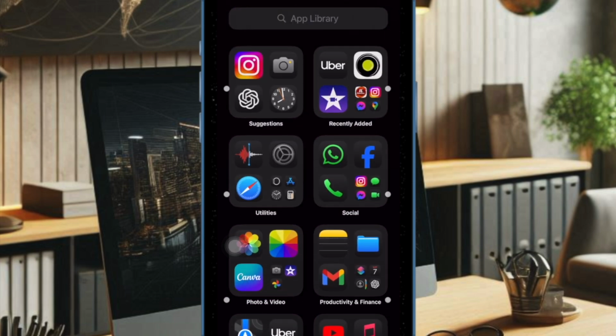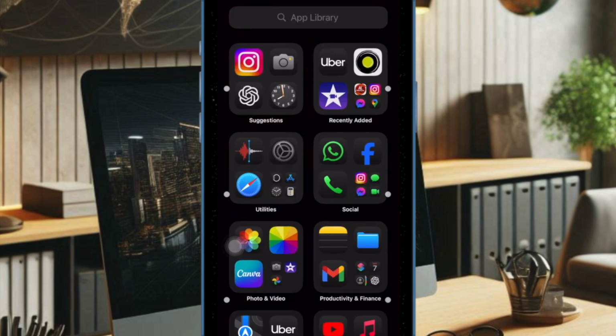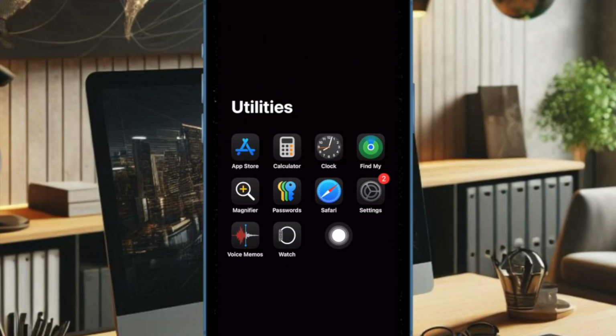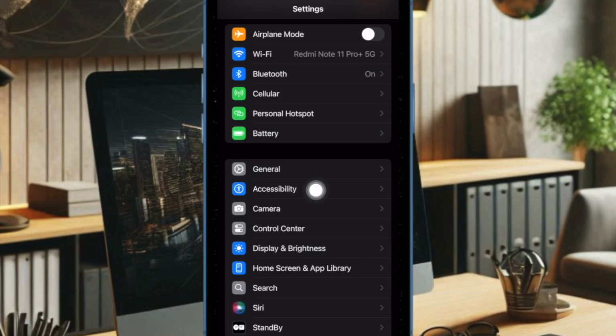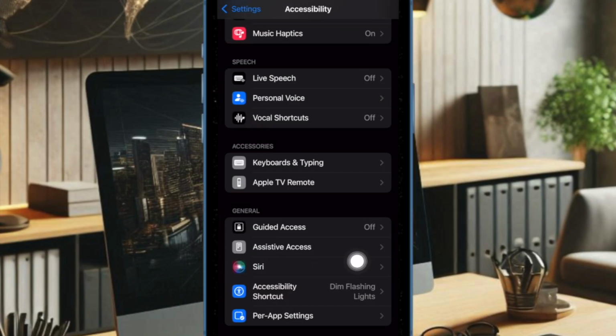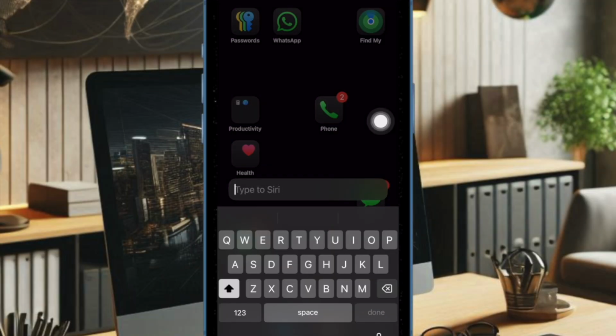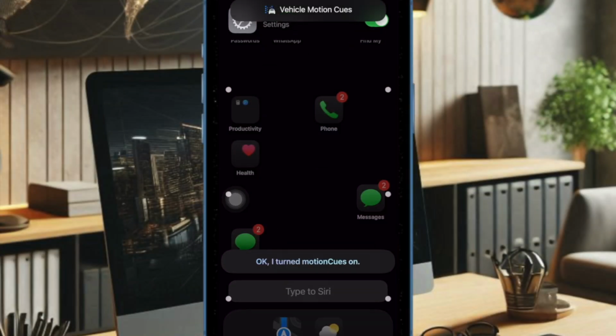Next up, let's learn how to activate vehicle motion cues on your iPhone using Siri with a written command. If you prefer to use the type-to-Siri feature on your iPhone, chances are you'd be super glad to know that you can activate vehicle motion cues with a written command. To set it up, just open the Settings app on your iPhone, then select Accessibility. And then you have to scroll down to the bottom of the screen and choose Siri. And then you have to turn on the toggle right next to type-to-Siri. Going forward, you can just invoke Siri on your iPhone and type Enable Vehicle Motion Cues to enable this feature.